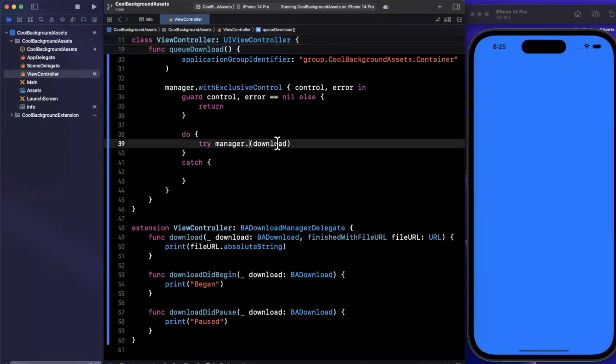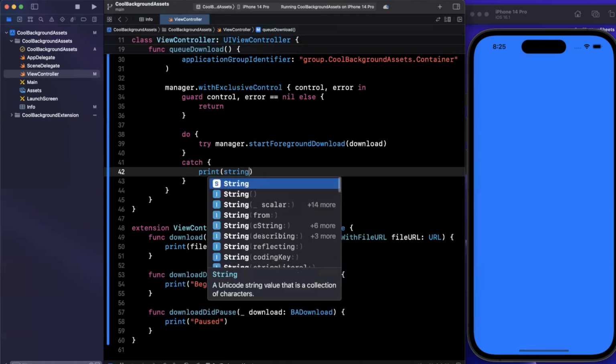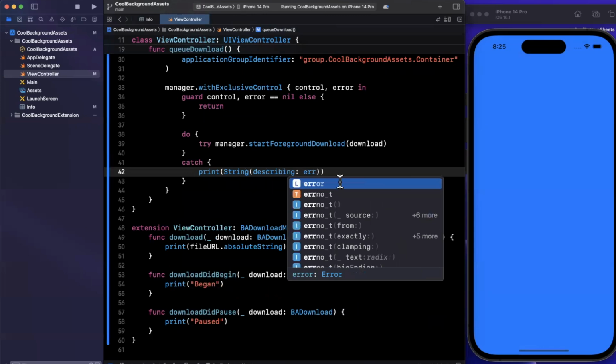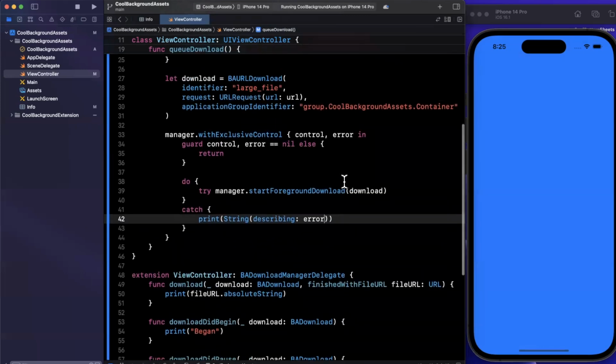Now, because our app is running here, we're in a view controller, it makes sense to do a foreground download, right? If our download hasn't completed from the extension, we don't just want to wait for that. We just want to start a higher priority task, assuming that download is not almost done. And in the error case, I'm just going to print out the error, or a string describing the error, I should say. And that's essentially how you go ahead and set these up.